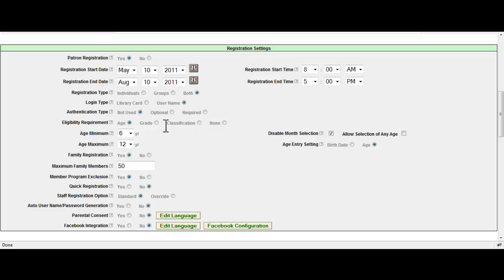Then we have the eligibility requirement. How are we going to mandate who is going to be eligible for this program? As you see, for my program, I have it eligible based on age. So the age minimum is 6, the age maximum is 12. But I could have set my eligibility requirement based on grade and set that they should be within the grades 3rd through 6th grade. Or I could have done it based on classification. A lot of times we don't want our adult members to have to put in their age, so we would set the classification based on an adult program, and they would choose that their classification is adult.